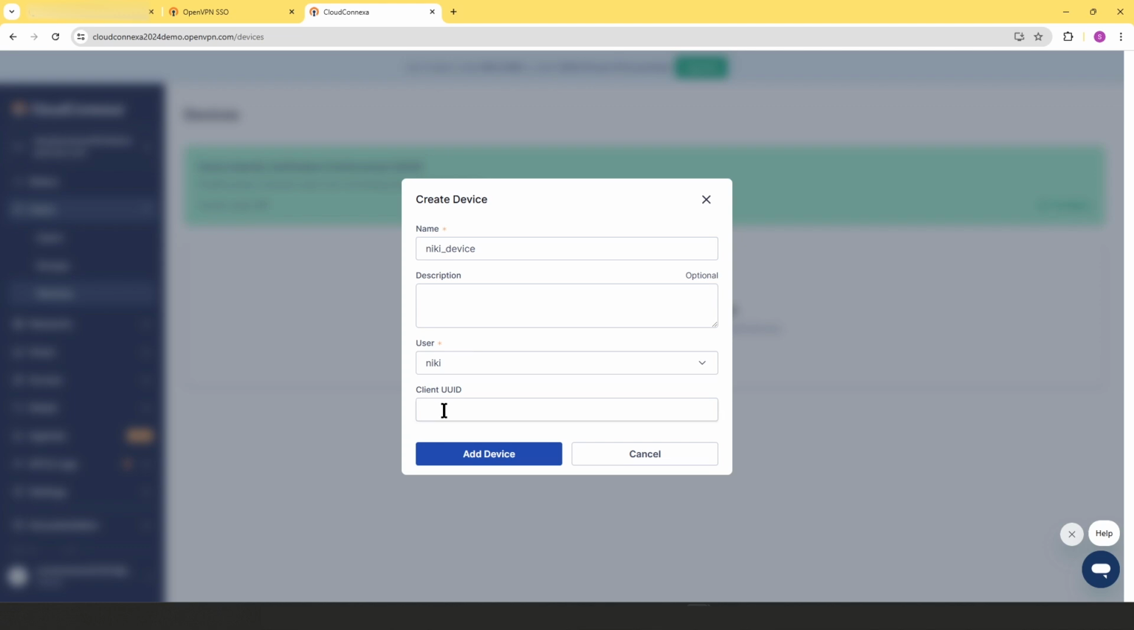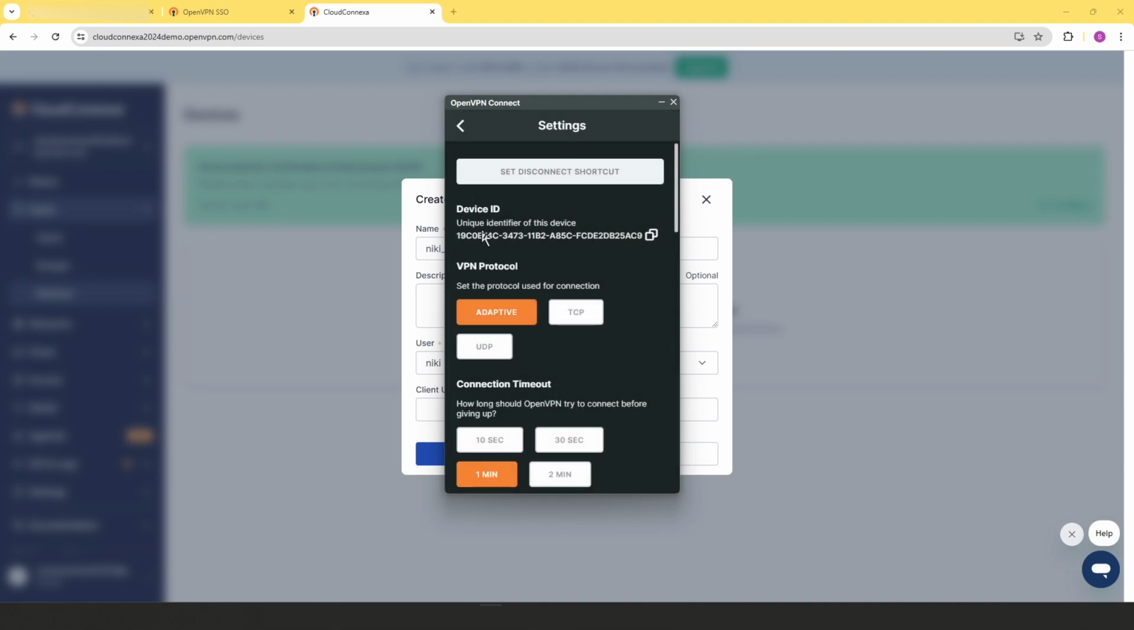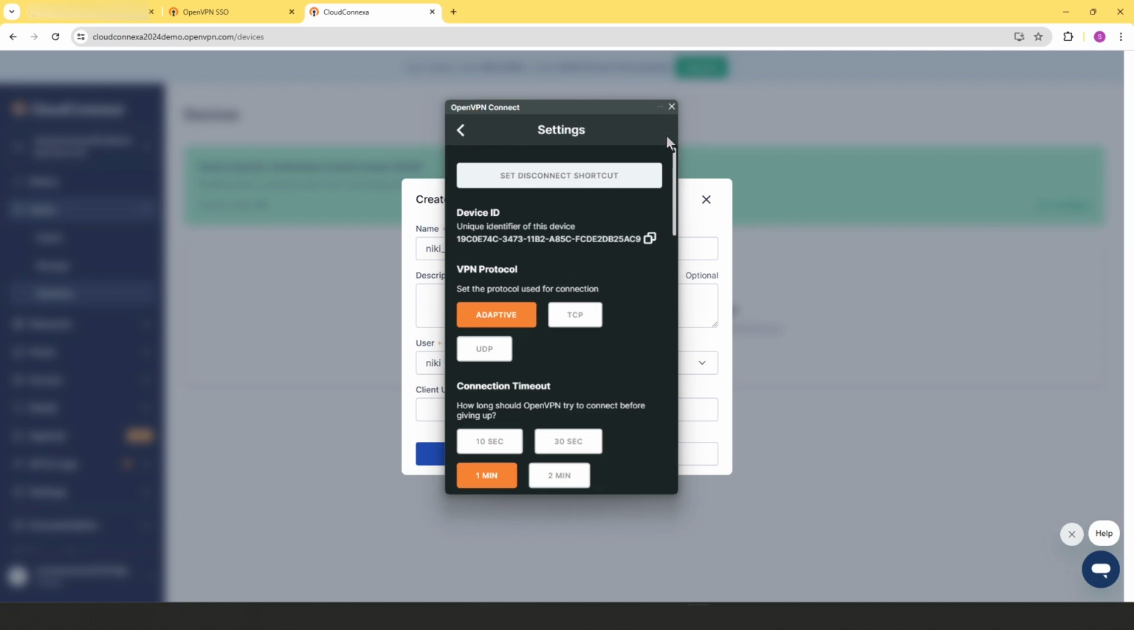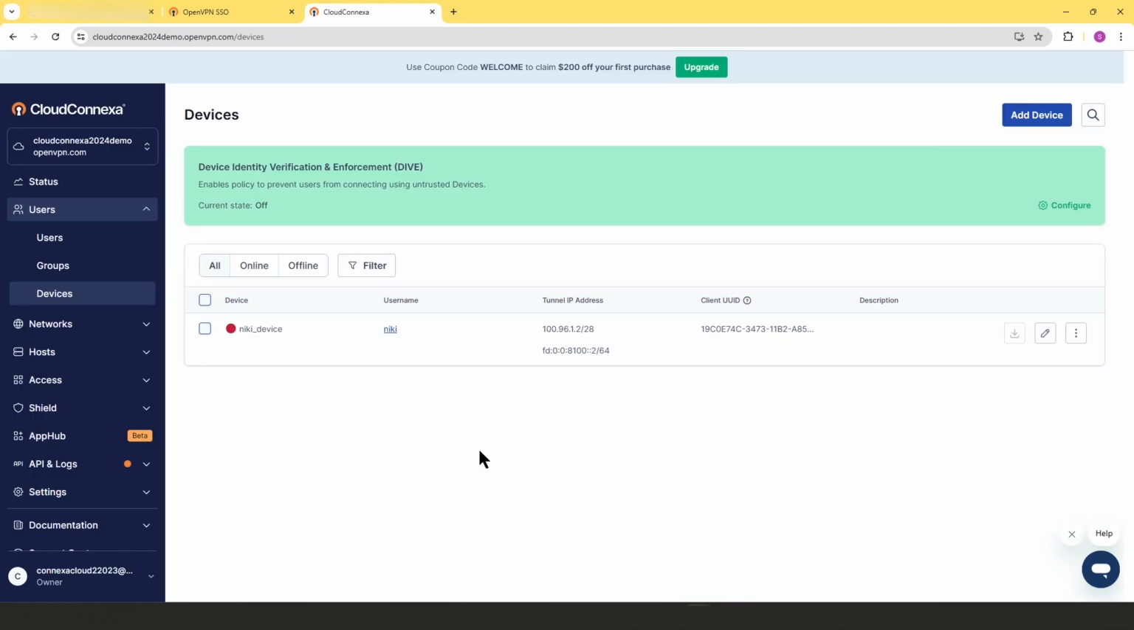Now the UUID is required if DIVE enforce mode is enabled. DIVE is basically the device identity verification and enforcement policy for all users. If the enforce mode is enabled, then you have to enter the UUID here. In order to get the UUID on a Windows machine, you can just open your Connect app, click on the menu, go to settings, and you can see the device ID here. We can just copy this number and enter it here. Once done, we can click on add device and our device is added. So this is how we add a device for a user account in CloudConnexa.